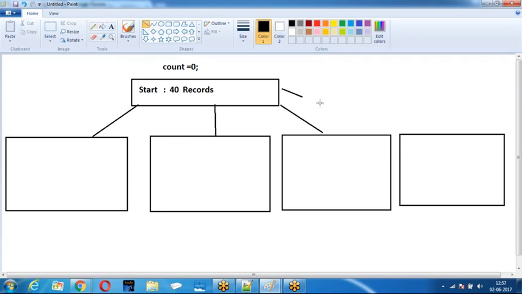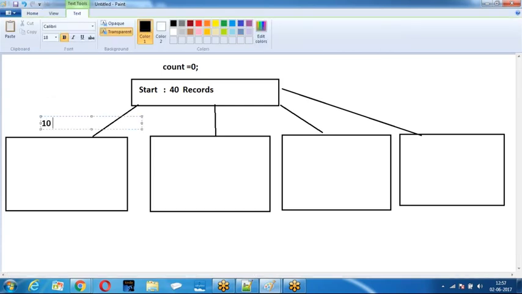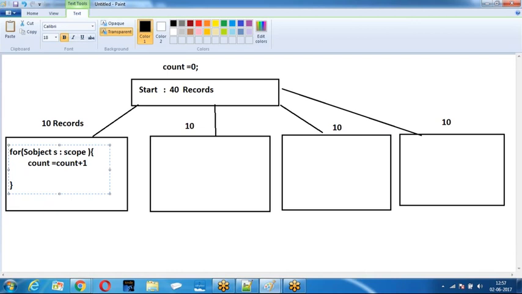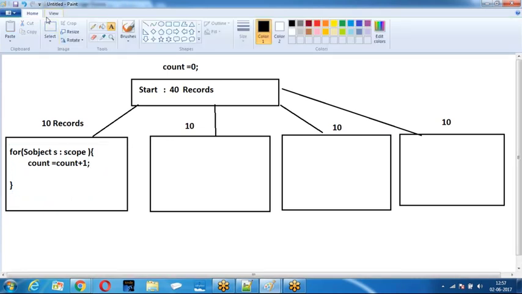I wrote a start method that fetched 40 records. Every batch has how many records? 10 records each. So what is the value? How many records are there in the scope? 10. The records in the scope is 10. So I wrote this for the case. Count equal to, the same logic I wrote here.